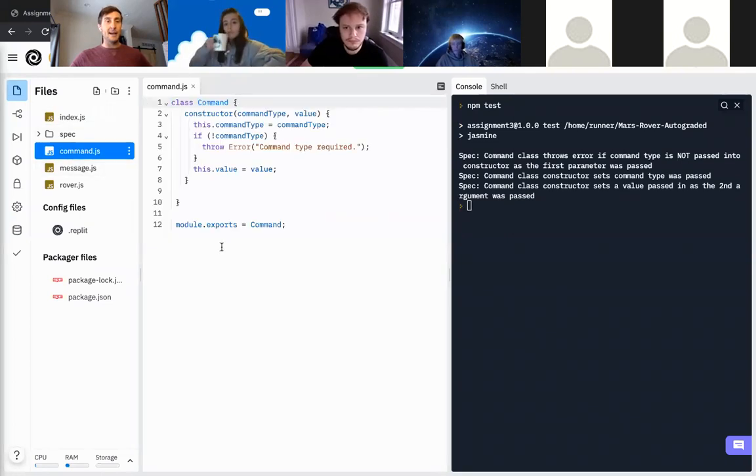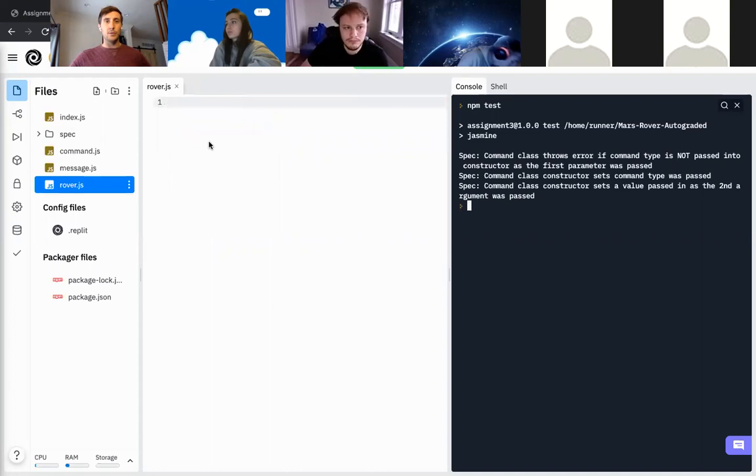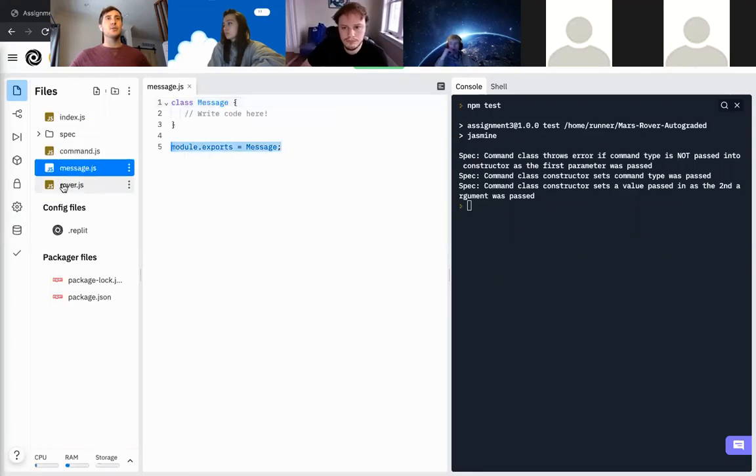Command.js looks like a command class is beginning to be written. Message is written a little bit. It just gives us class, that's about it, and exports it. And then Rover. Cool. Okay. So basically, they give you some stuff for the command, but they give you nothing for message and Rover.